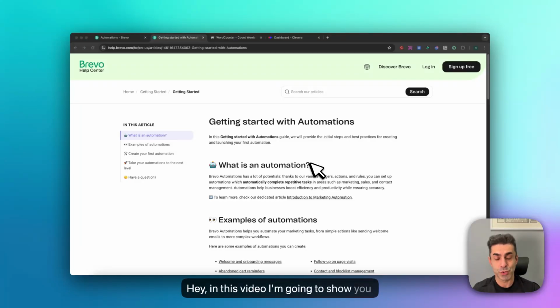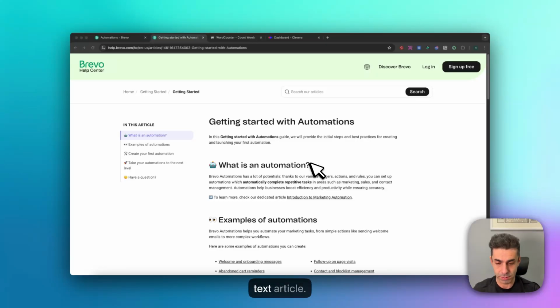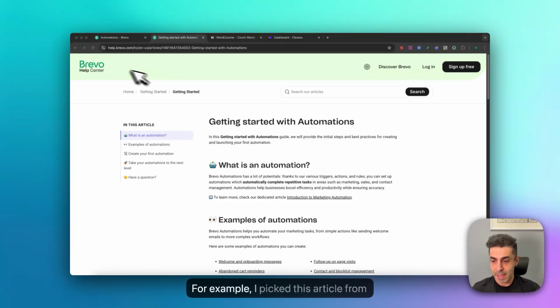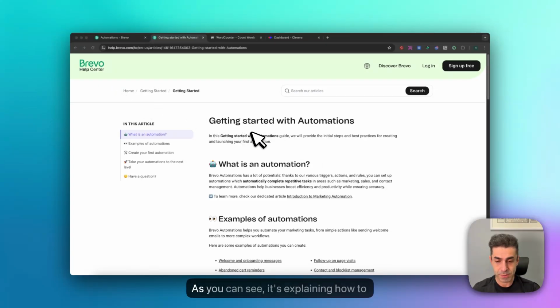In this video, I'm going to show you how to create a video based on a long text article. For example, I picked this article from Brevo. As you can see, it's explaining how to create an automation inside Brevo. By the way, Brevo, if you don't know, is an automation platform for email automation, CRM, and everything. It's a nice app. I'm using it myself.